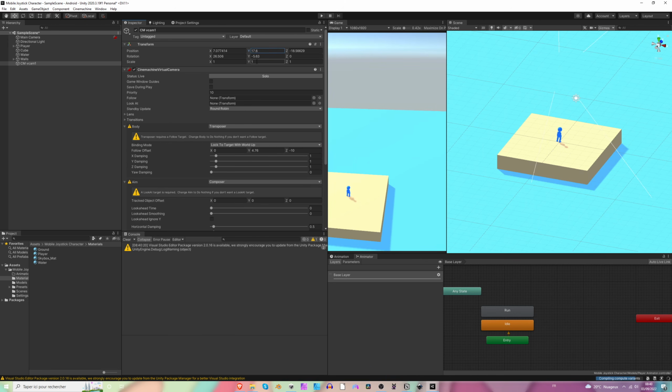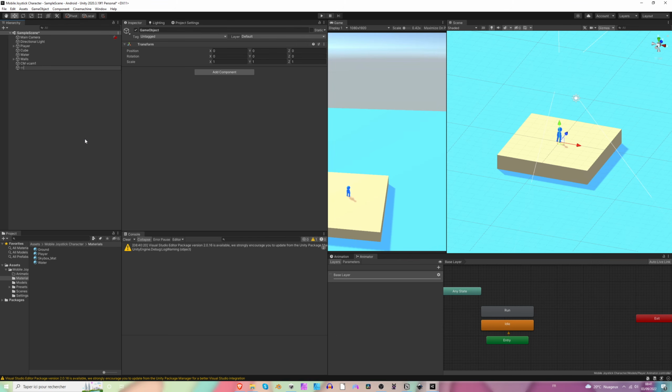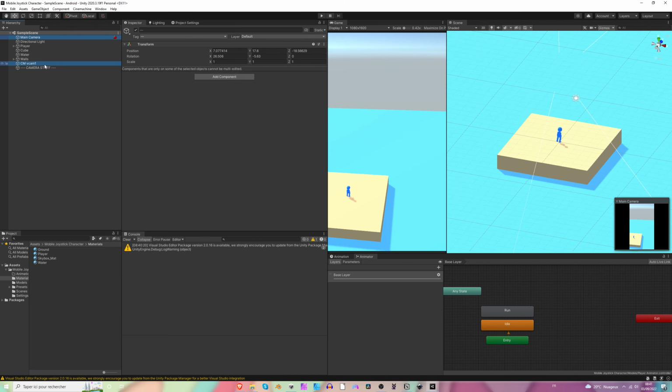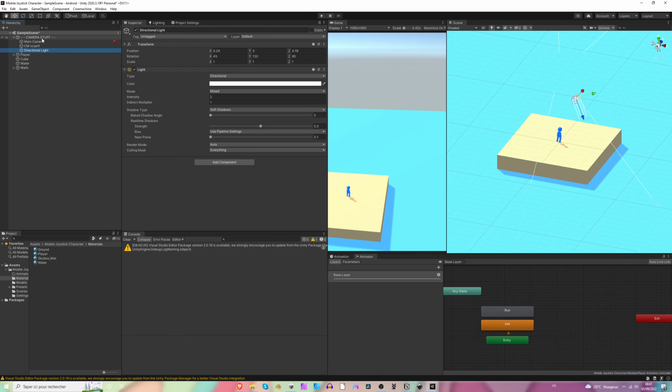position and rotation. So what I like to do here is to create a new game object and call it maybe camera stuff. All right. So I'm going to select the camera and the Cinemachine game object and drop them both under this new game object. And let's drag it here. We can also add the directional light here.